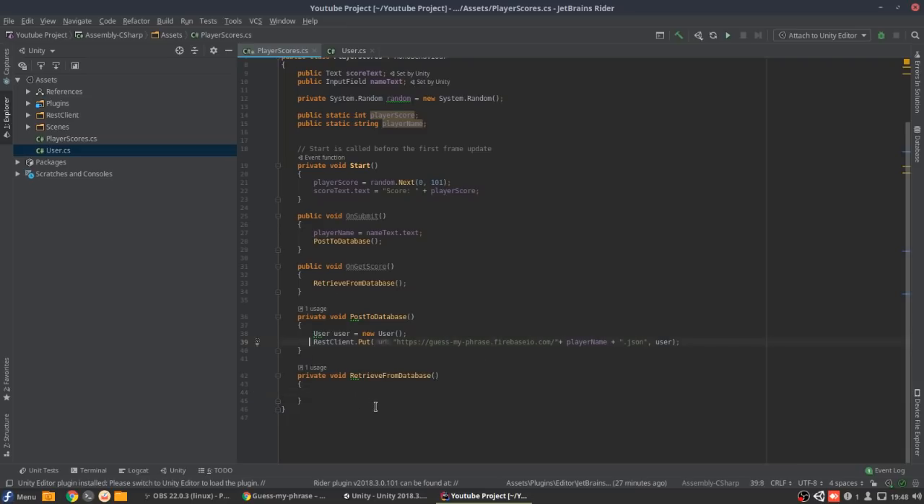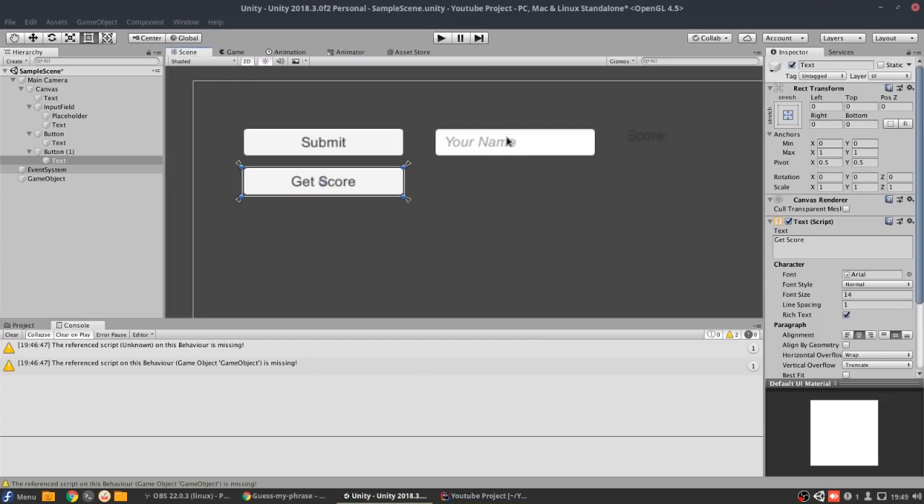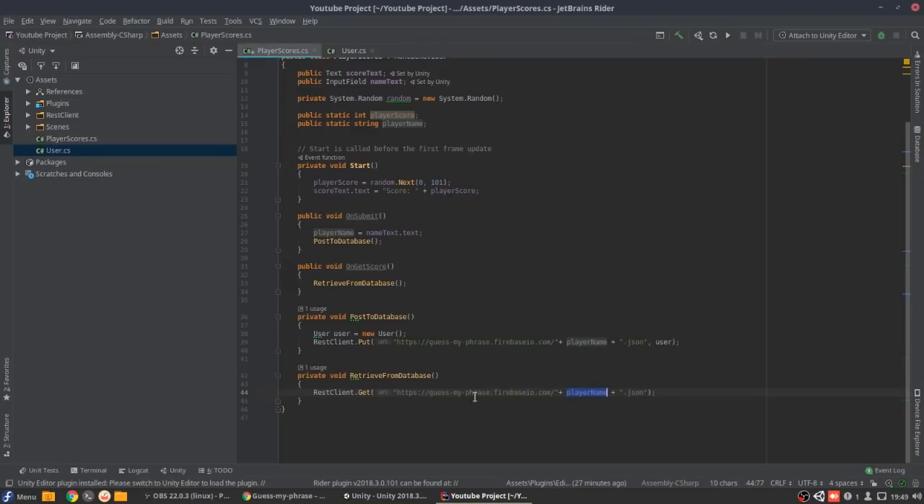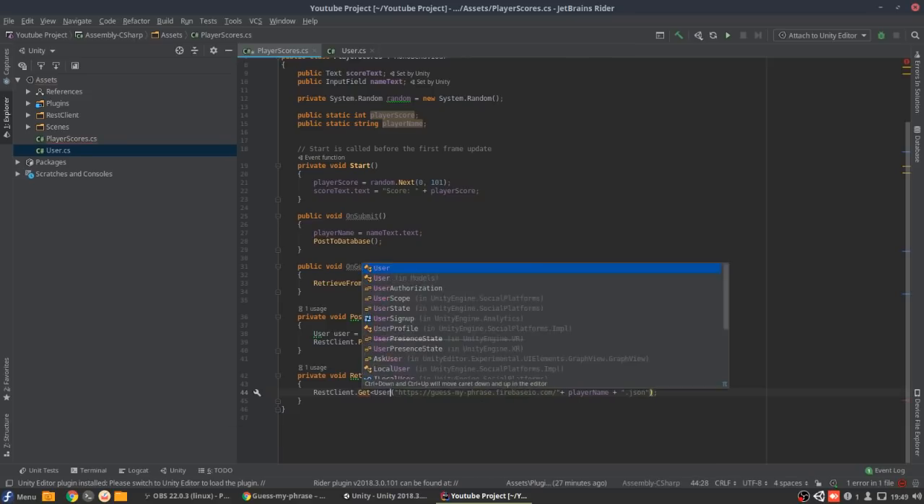We're gonna still do this, okay, so it's the exact same thing, but instead of put, we're gonna actually get some information. So we don't need this anymore, because we don't need to post anything. So now it's gonna get some information from the player name, and the player name is gonna be the one written right here, so this is good. But we are gonna retrieve an object. Right now we are just retrieving a string, a JSON. We actually want to retrieve the user object. So we're gonna retrieve a user, like this.